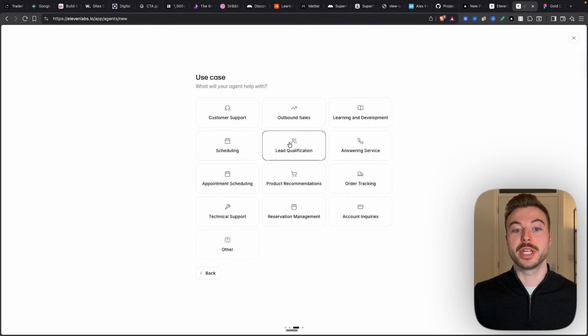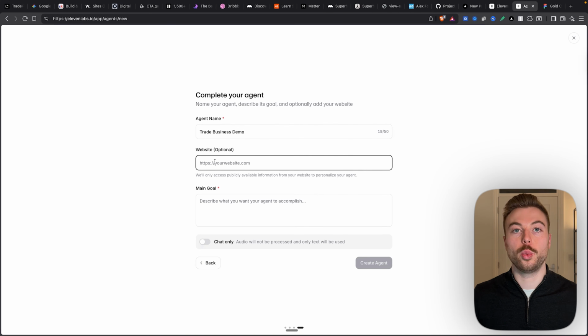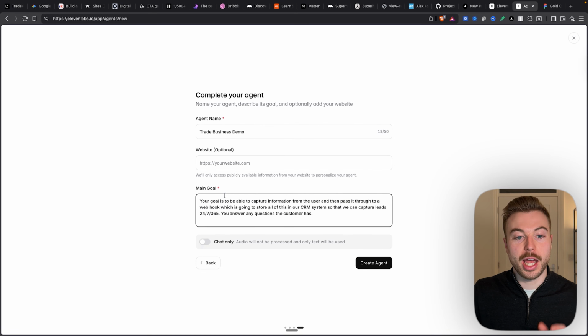We're going to say in this use case, it's actually maybe lead qualification. We're going to say that it's a trade and then business demo. We can add our website in there if we've got one set up. And we're going to say that the main goal is to be able to capture customer information and then pass it through a webhook, which is going to store all of this data in our CRM platform so that we can capture leads 24/7, 365.